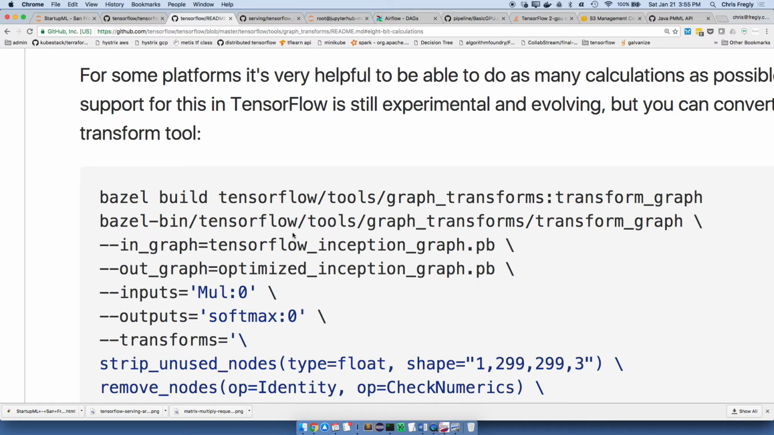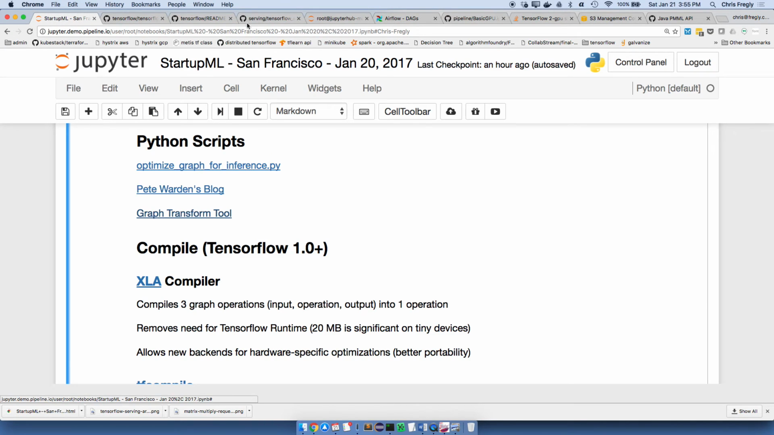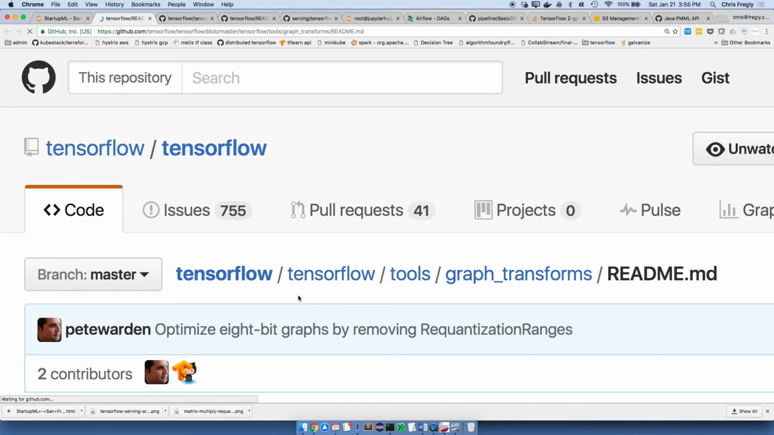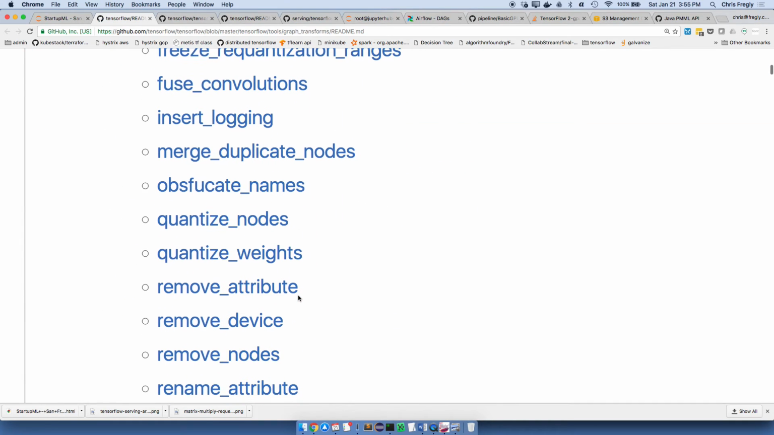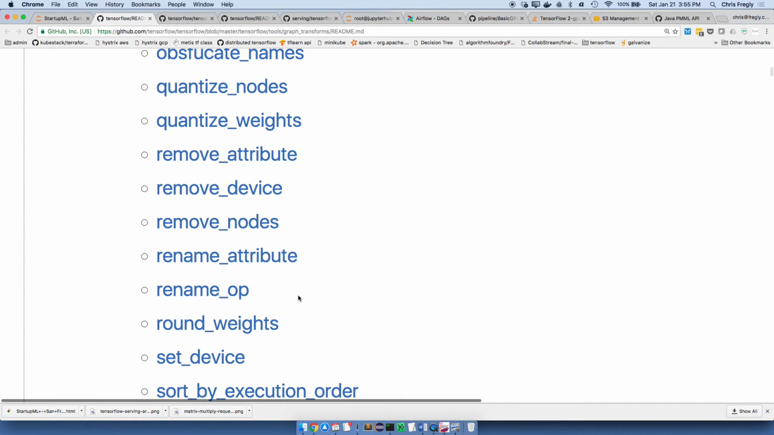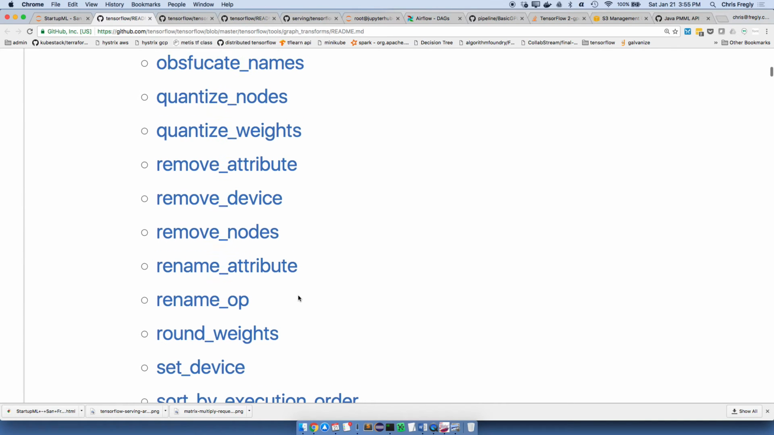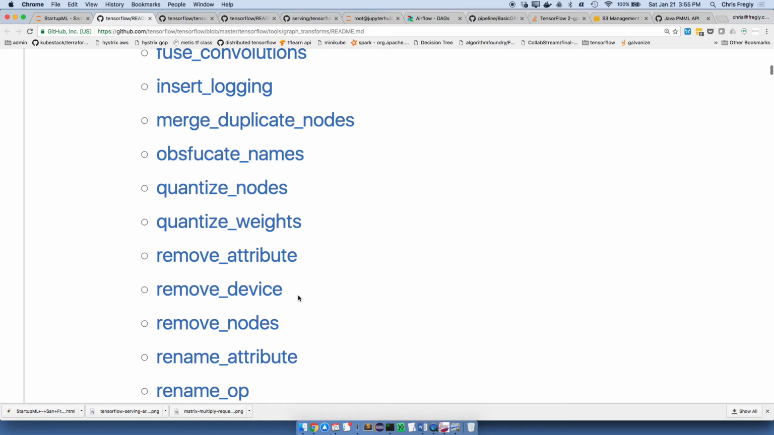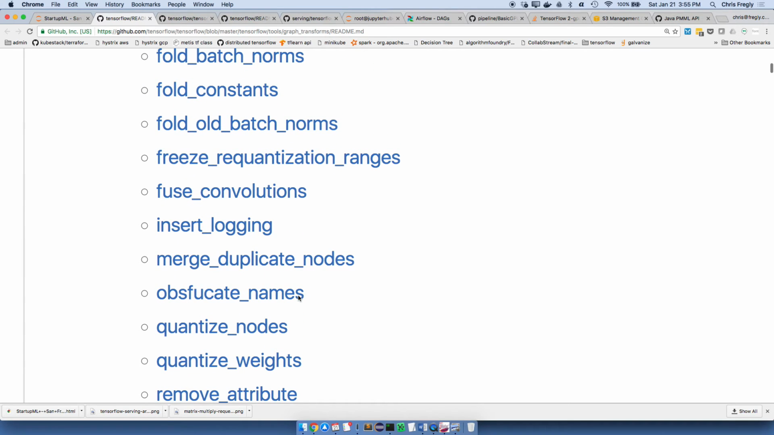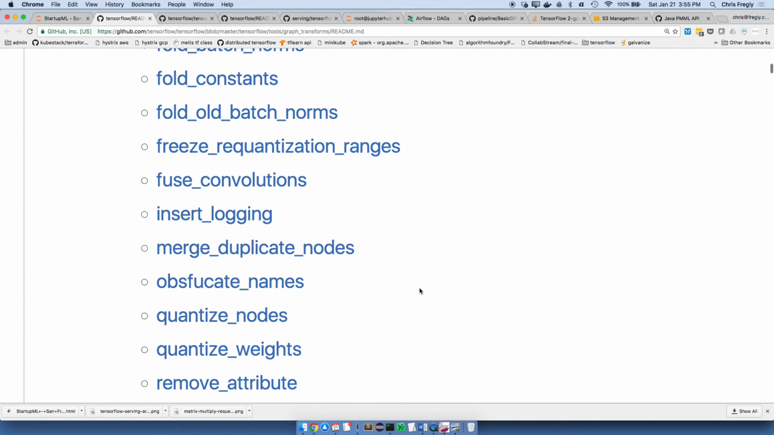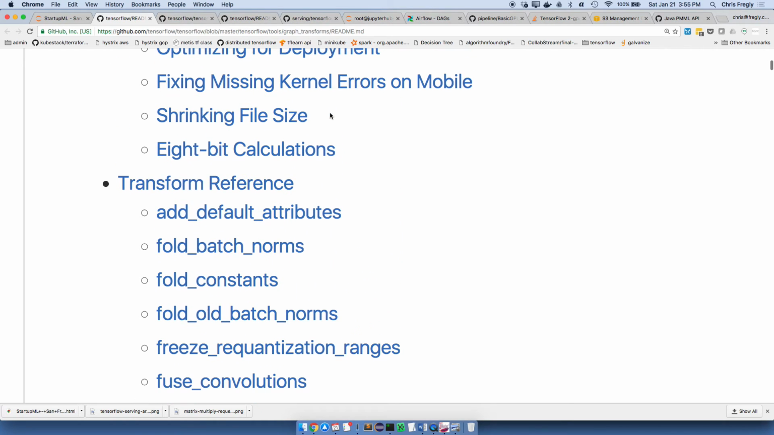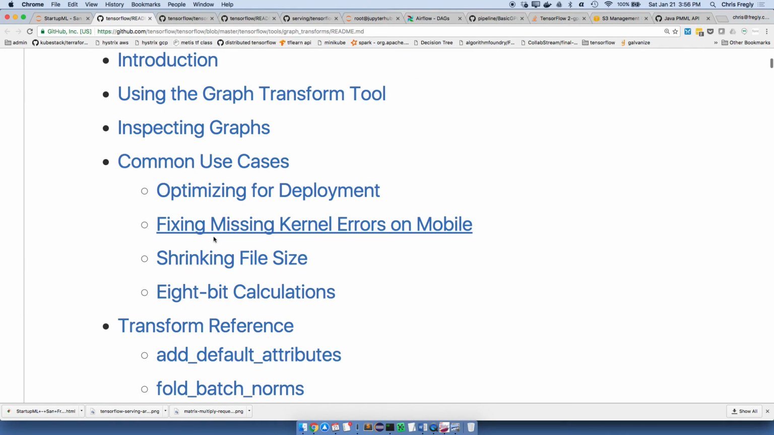Okay, all right. So there's lots of things inside of this graph transform tool. Because I do quite a bit with Spark and TensorFlow, I find a lot of these things very similar. I'm sure you guys do too. These are all classic database optimizations like constant folding and folding batch norms. The goal here, of course, is to shrink the file size for mobile, also to simplify the graph, right?